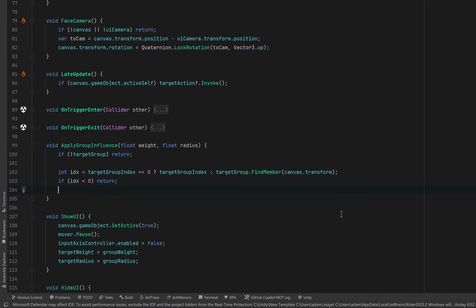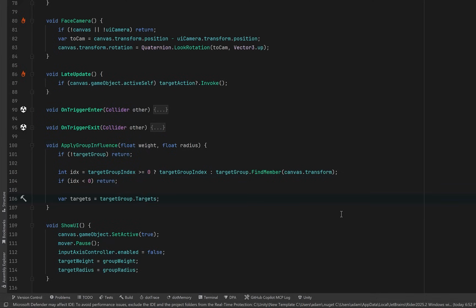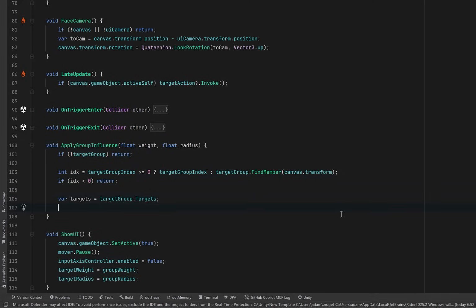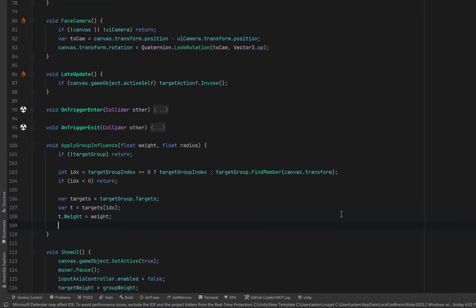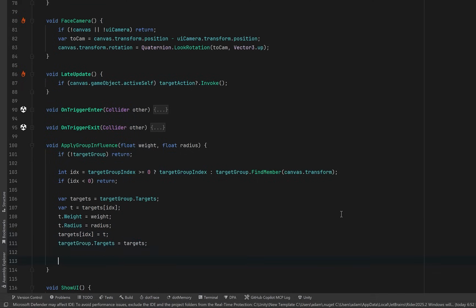Let's get a reference to all of the targets in the group. Then we'll find our specific reference using our index. We can set its weight and we can set its radius, and then we can put it back into the collection. After we're done modifying the collection, we assign that back into the target group targets. Finally, let's make sure that we cache that reference for future use.